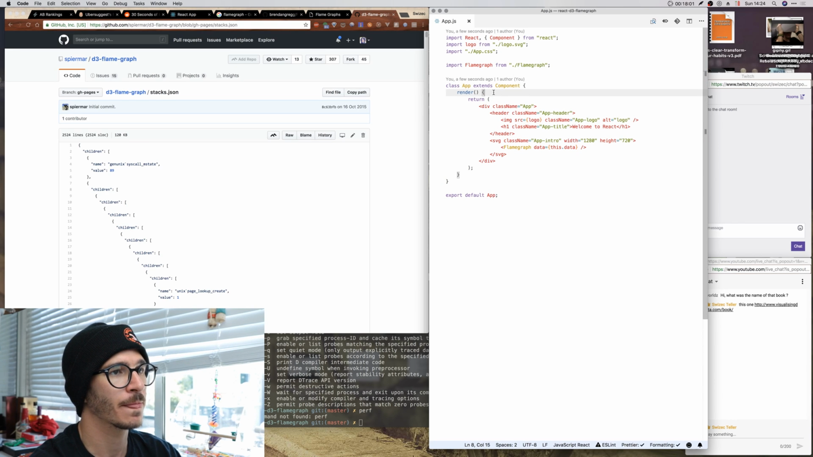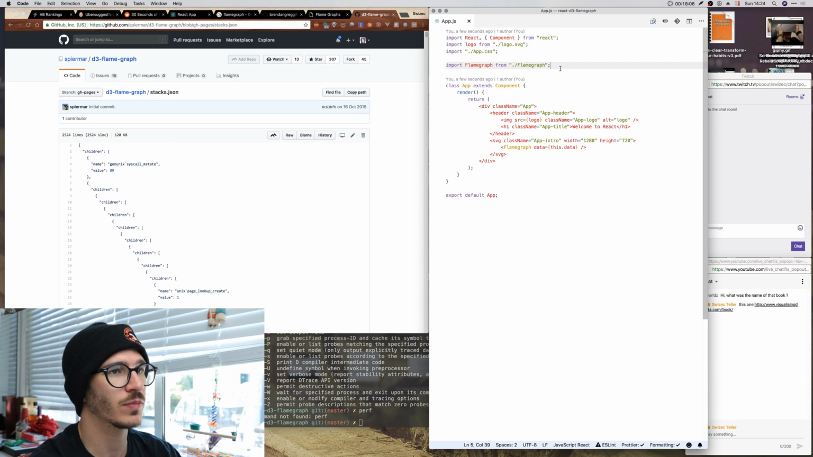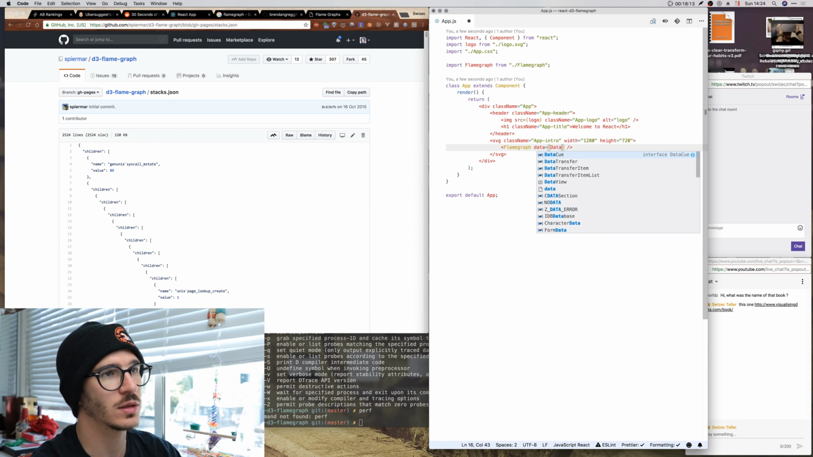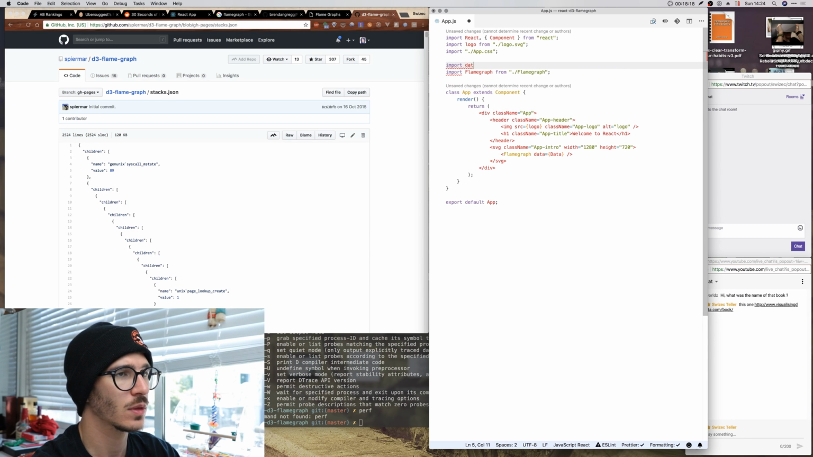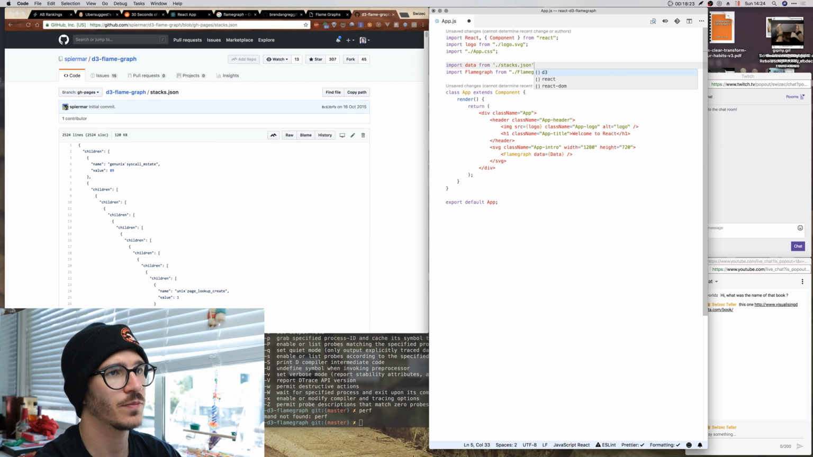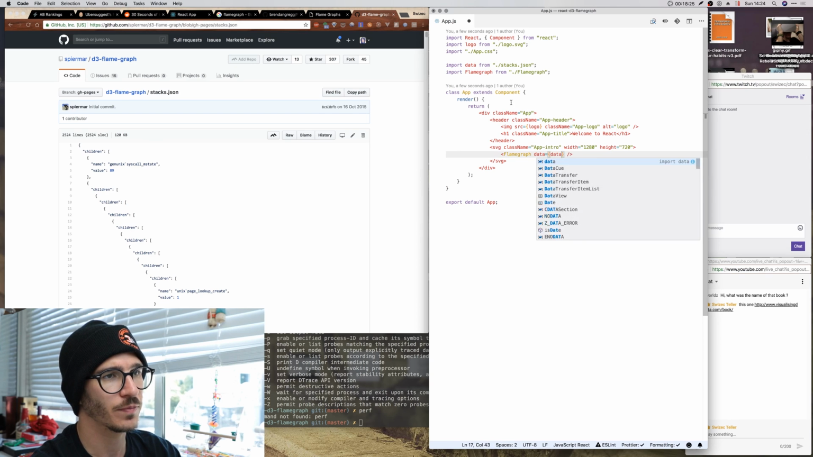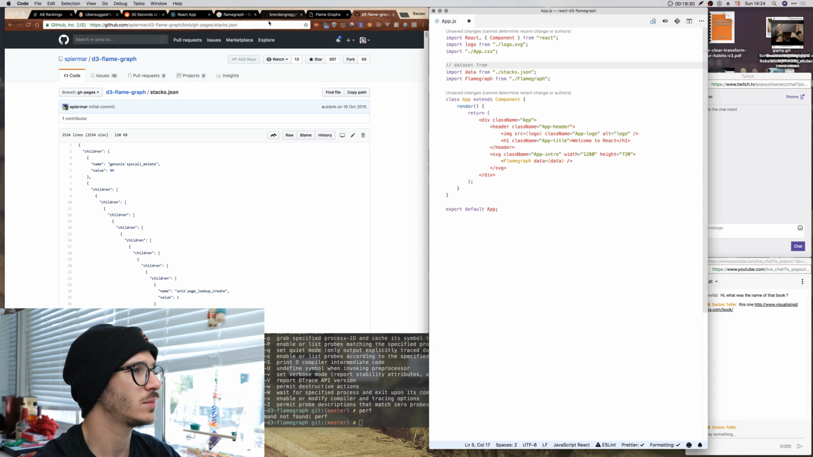Okay. And because we are lazy bastards, we're gonna make our dataset like this. We're just gonna import it directly. Import data from /stacks.json, because we can do that. Dataset from sample dataset from here.